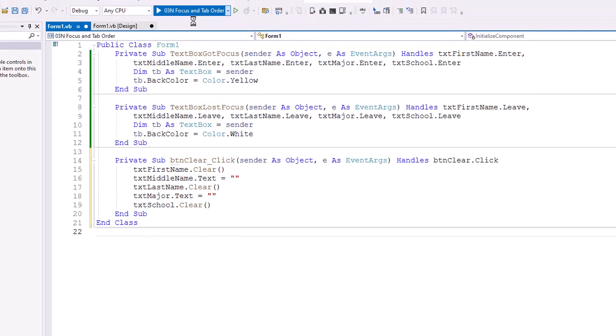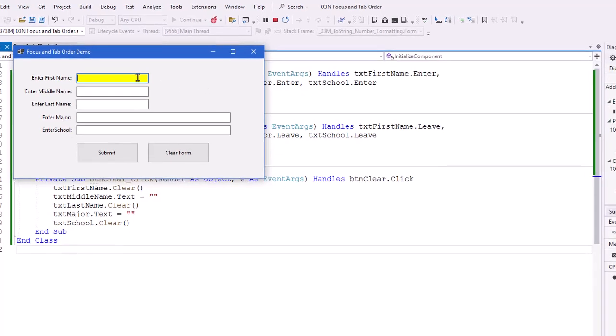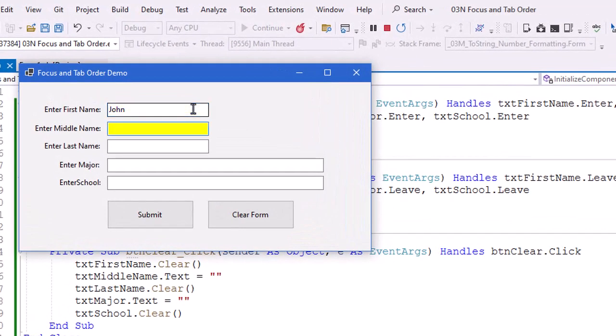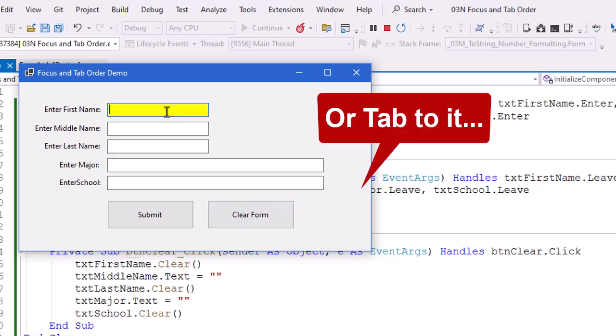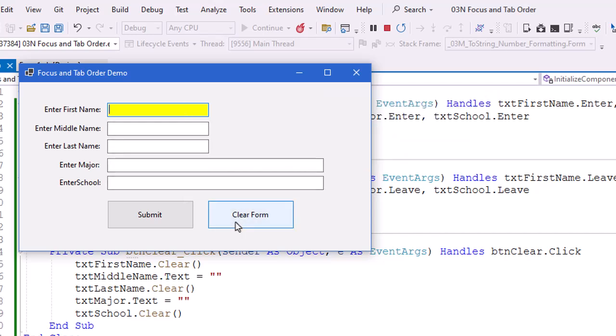Let me run this again. We'll go ahead and enter some text here. And so if I click the clear form button, it will clear the text in all of those. But notice where the focus is. The focus is still on that clear form button. And if I type something from the keyboard, nothing's going to go into any of these fields. I have to come up and click on that field, and then I can enter the next record. That's one less step that I think my user would probably appreciate not having to do.